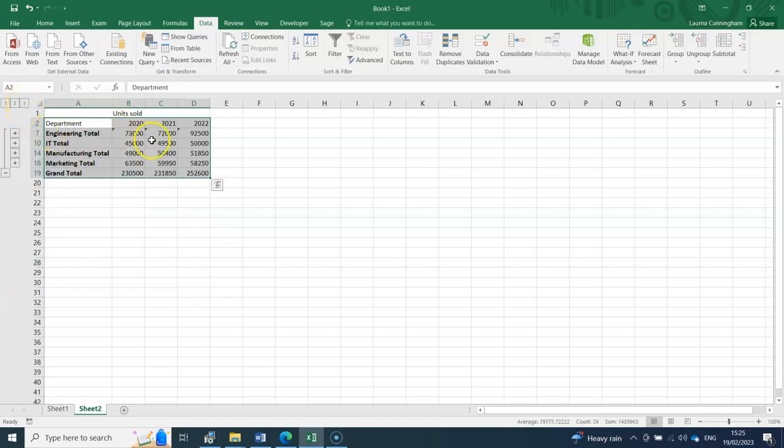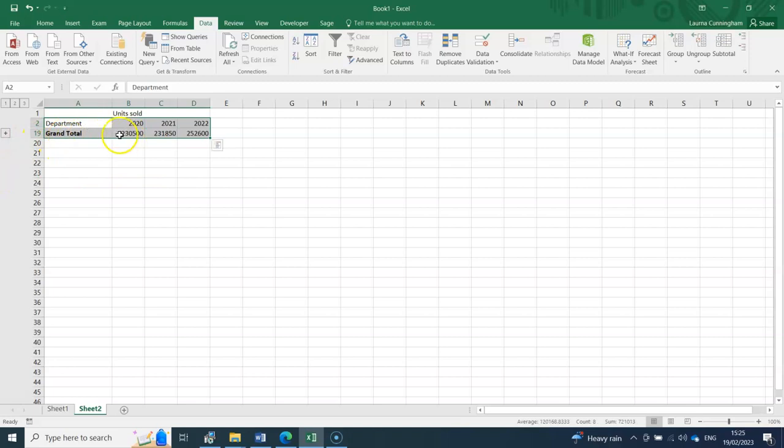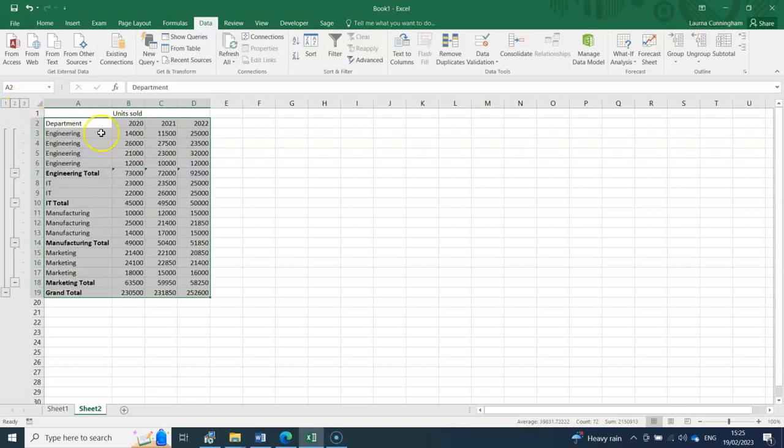I can see my totals there for engineering total, IT, the grand total. I can collapse it down to just see the total for each, the overall grand total, or I can go back to my lowest down level, which shows all of the data.